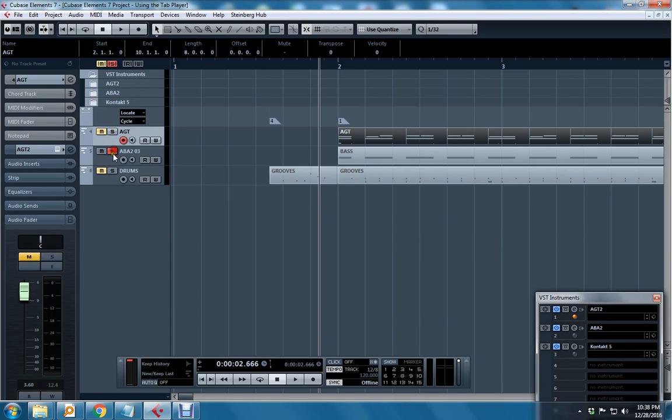Imagine I have this. Just a slow cliche blues, and I'm looking for this. This is not here yet. I'm about to put it in. And here's how you would put it in.